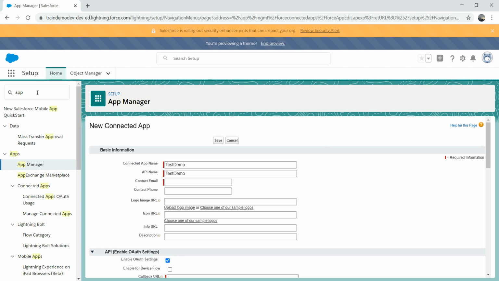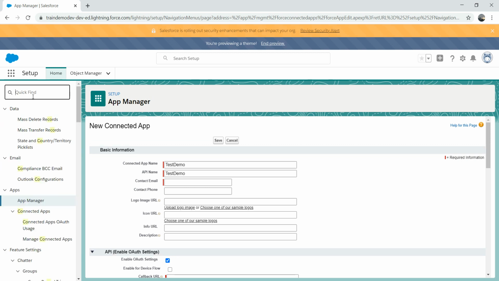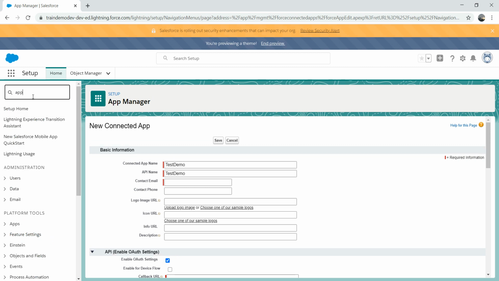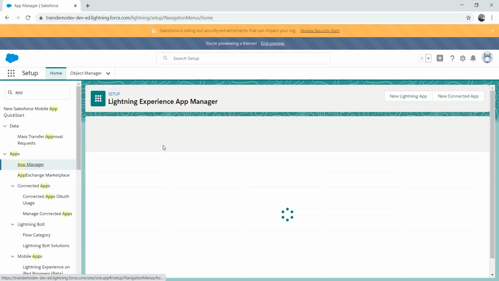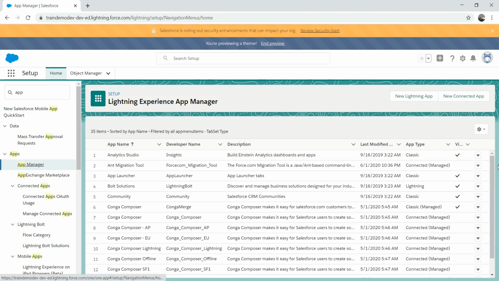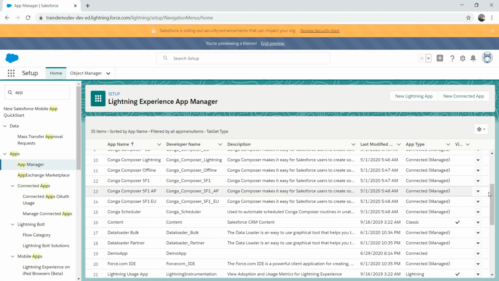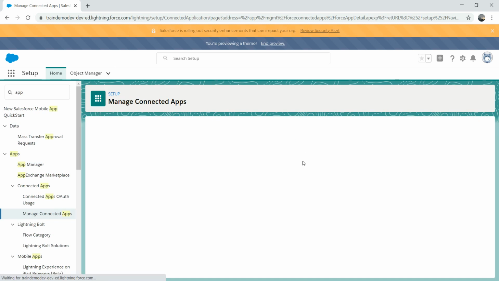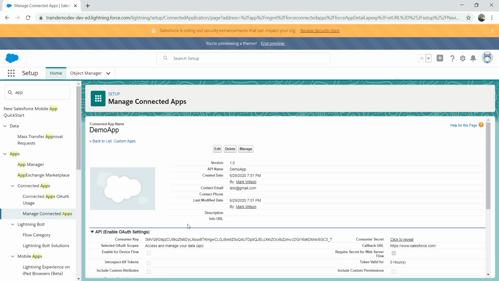So once that's done, go to Apps again, and App Manager, and I've created something called Demo. So this is what I've created. I go to the connected app here, and I'm just going to do View, and it will show you something like this. Please pay attention to the consumer key and consumer secret. This is where it's very handy.